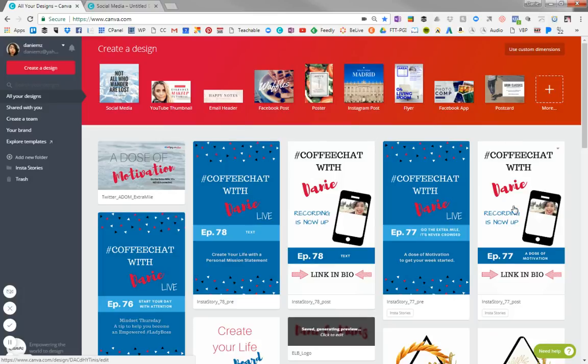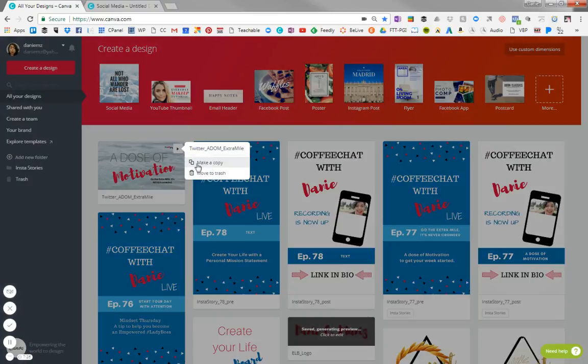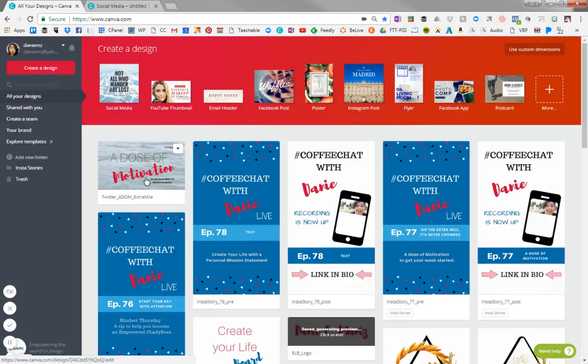But also down here, I just want to show you, these are the most recent ones. So you can click the little down arrow. You can make a copy of it, or you can actually move it to trash, so you can delete it. So what I do generally is I can click on this again and edit it if I want. So if I have like a template of something, I can click on it and edit it, or I can click on it and copy it if I want to keep that same kind of idea and just change it, which is what I did with these, which are my new Instagram stories promoting my coffee chats.